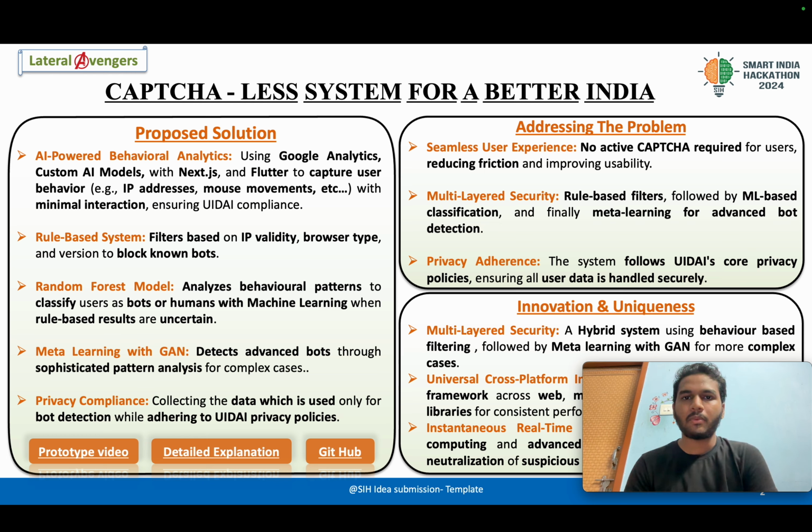And how we are going to address the problem is that we have satisfied what the problem statement asks for, that is the seamless user interface. They do not want any active captcha system, so we have removed that captcha system from our project, and we are going to work only on the environmental factors and multi-layered security. As we have discussed, we have two layers, and one is the rule-based system. If there are any known bots, it will automatically block those bots.